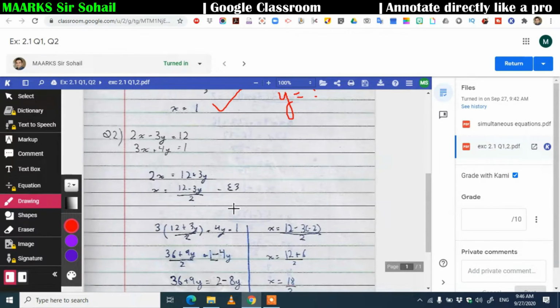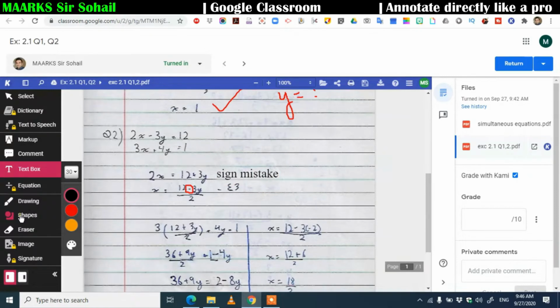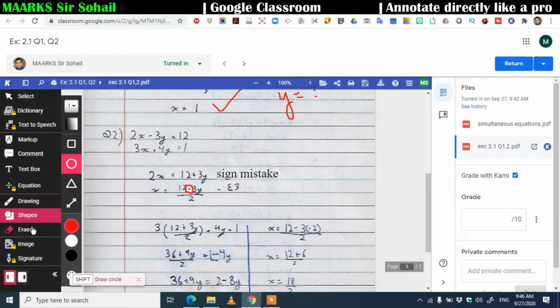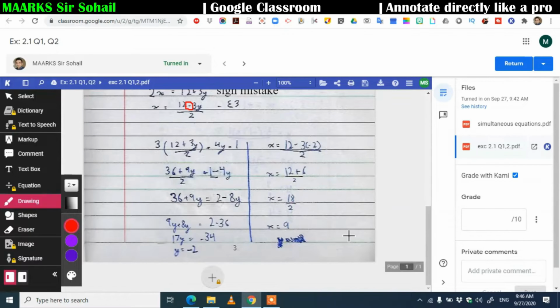So for example, if there is a sign mistake here, I'll just circle it, and then I have here a text box. I'll click here, and then I'll click here and write sign mistake, and I can even move it anywhere I want. I can move it. There are plenty of options here. There are shapes here you can draw, so you can check it out later on. So this is how we can annotate here easily.